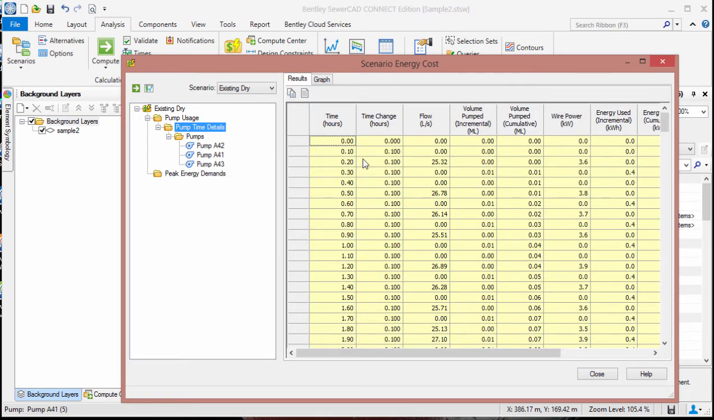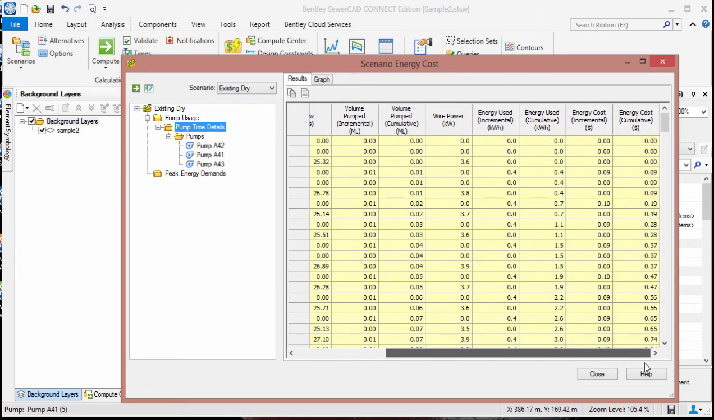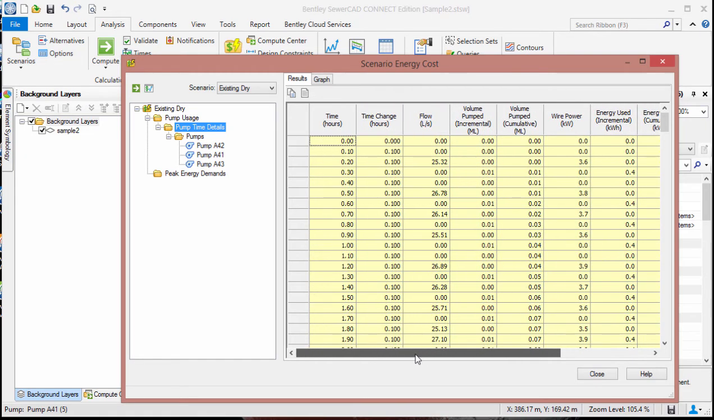For the pump time details, you can go in and see what the overall results are across the entire time. These results are going to include things like flow, volume, wire power, the energy used, both incremental and cumulative, as well as the energy cost. This is going to be for all pumps, for all time steps.